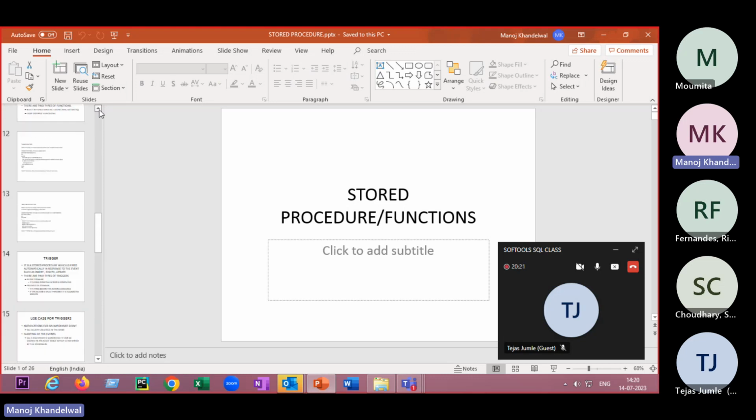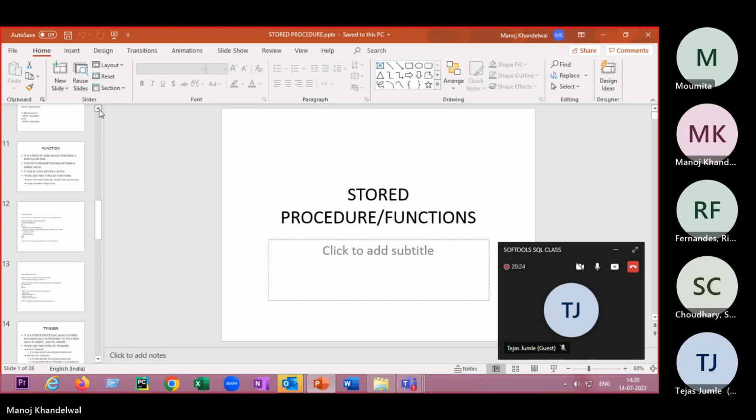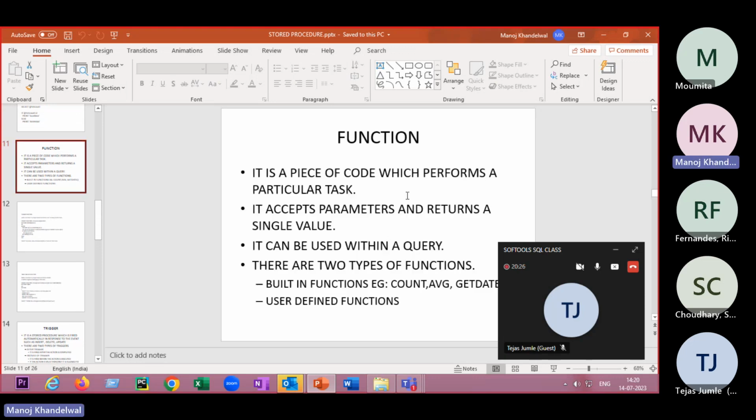Okay, now let's see. As we have seen, a function is nothing but a piece of code which performs a particular task. It accepts parameters and returns a single value, as opposed to a stored procedure. A stored procedure may or may not return a value, but a function always returns a value. And functions can be used within a query. If you want to run a stored procedure, you have to use the keyword exec and the procedure name, right?